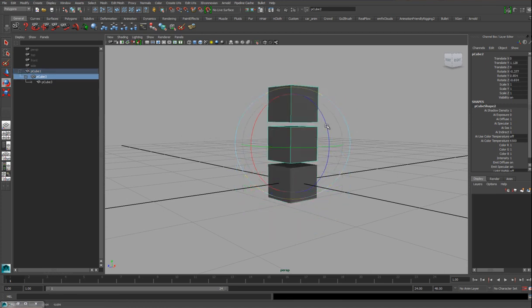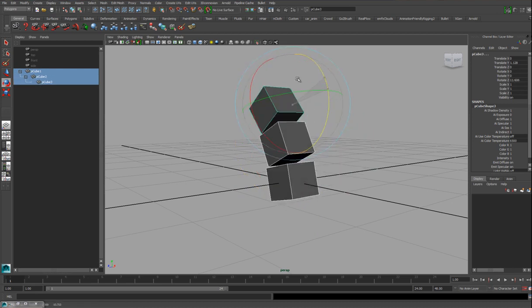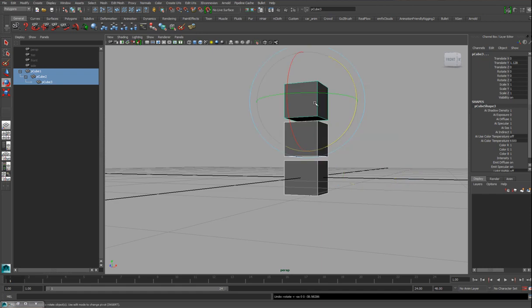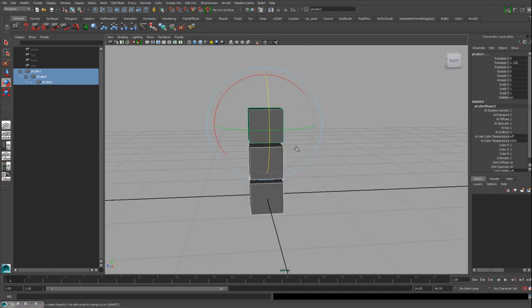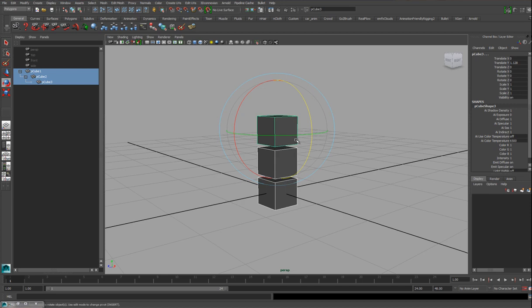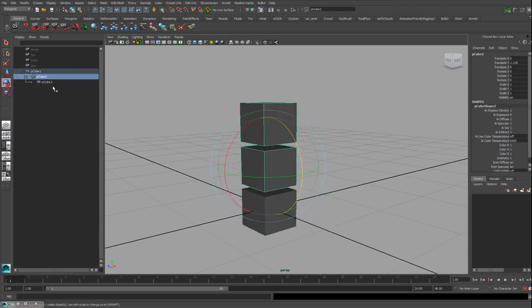Then the next one will carry the child. And if we rotate these all together, what we end up with is a forward kinematics type of movement, which we'll see a lot in joints, or joint chains, I should say. But hopefully that gives you a basic understanding of how to do parenting, and also the hierarchies that we're creating and how they work.